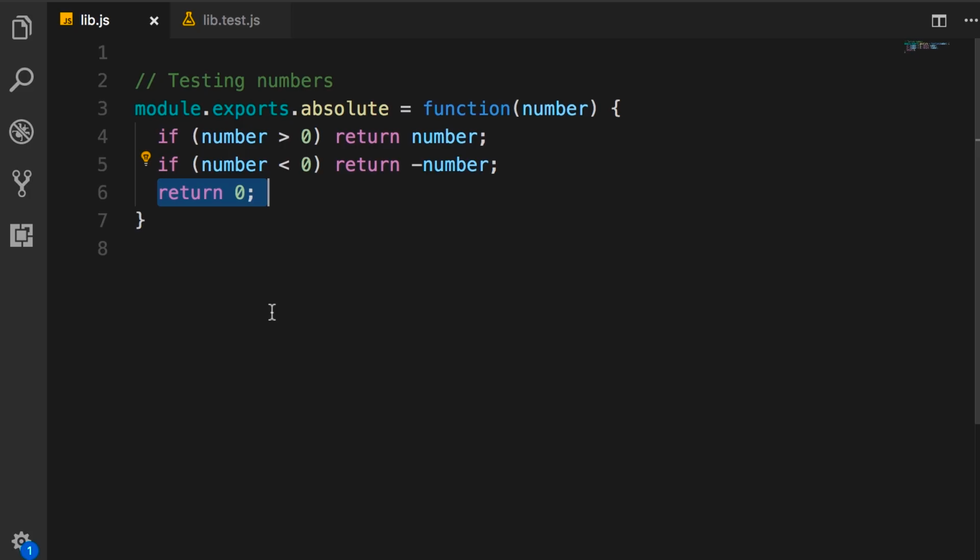Now in lib.js, we have more functions, but I have removed them in this lecture so we can focus only on this function. So let's go ahead and write a few unit tests for this function. Now, how many tests do we need here? A basic guideline is that the number of unit tests you have for a given function should be greater than or equal to the number of execution paths. How many execution paths do we have here?